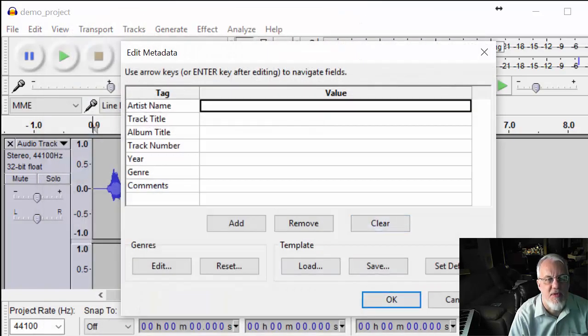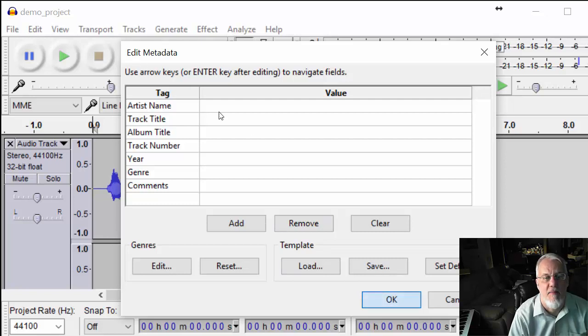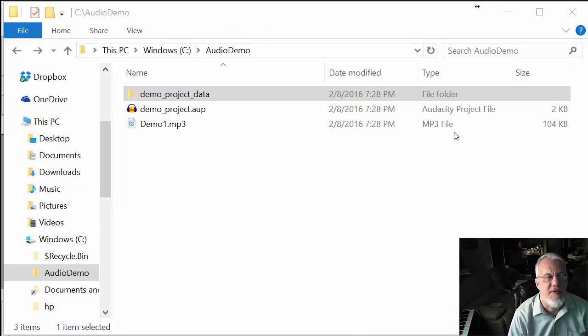And you can actually put internal information inside the file. Like this is the name of the artist who made the file. This is the year that it was made. This is called metadata. And I'm just going to skip that for right now. And this is what it puts on your disk.